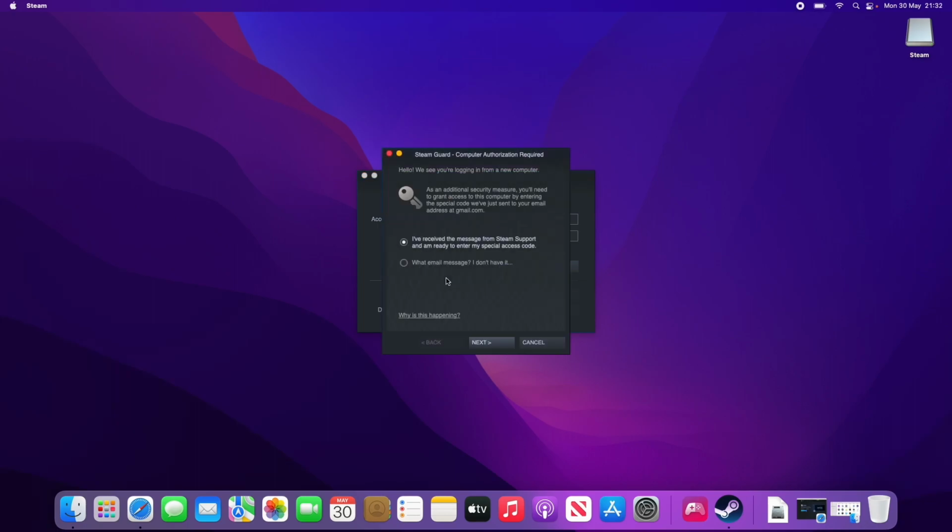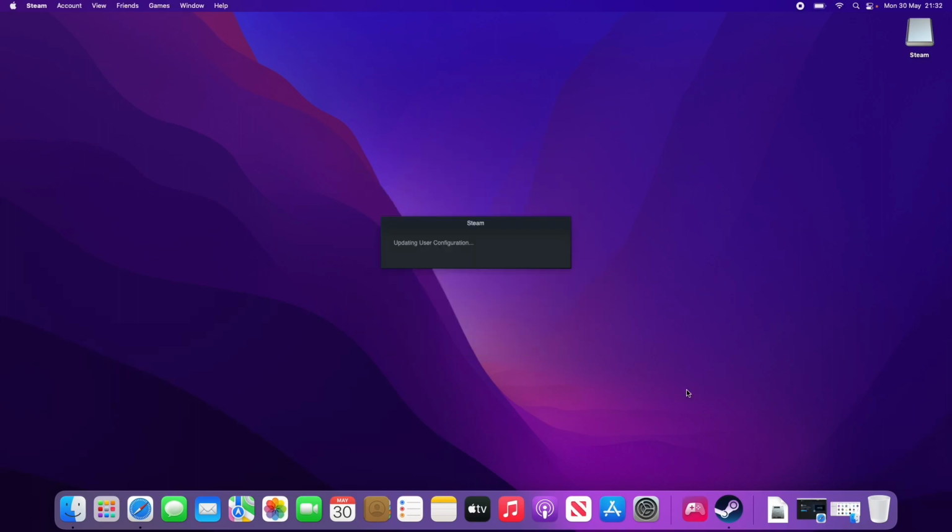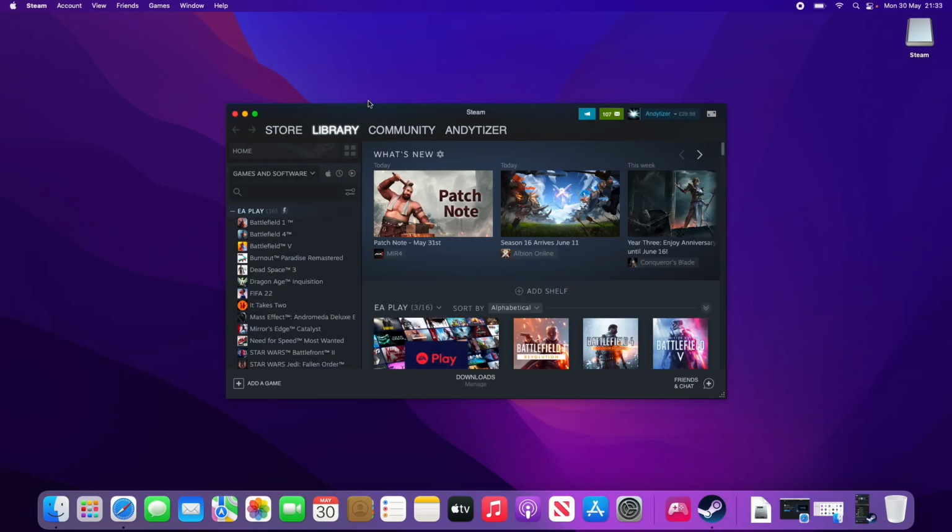So here we're logging in, and it's going to ask us to confirm our email address. I'm going to press next here. If you check your email that's associated with your Steam account, find the special access code, type it here and then press next. Now we're going to click finish and now Steam is going to start opening. And now we have access to our account.